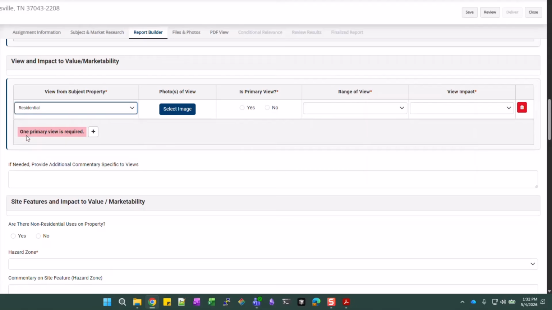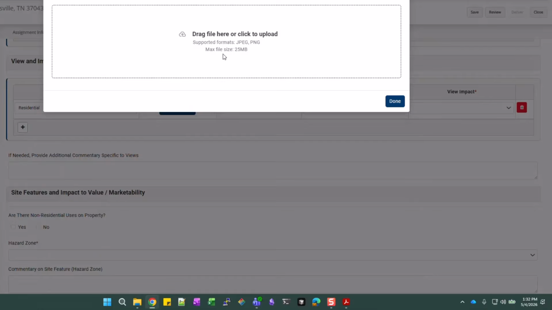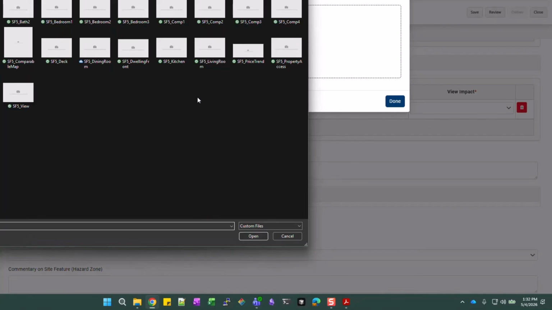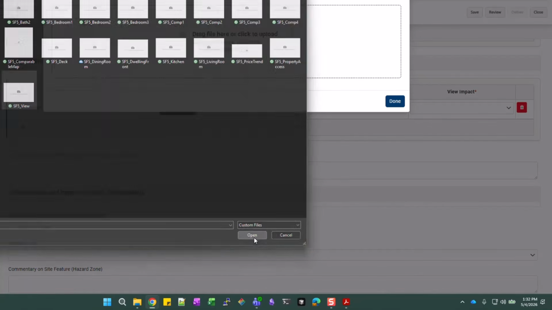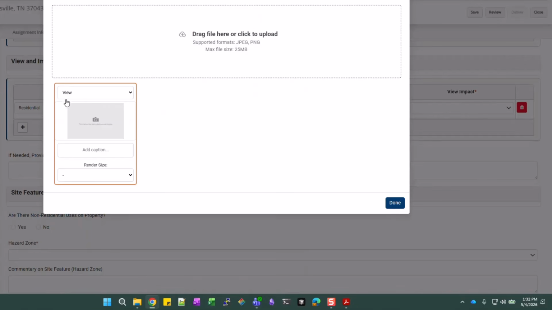This lets you know immediately one primary view is required. So this question has to be answered. It's a yes. In this case, I do have an image of the view. And again, as you can see here, that mandatory caption is on here. No other selection, so that's the only one we need. And I do want to call out that the view is residential.